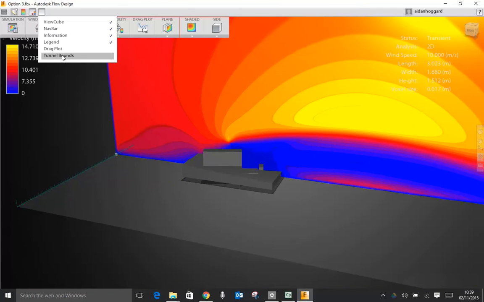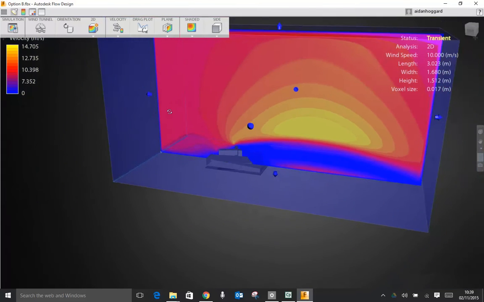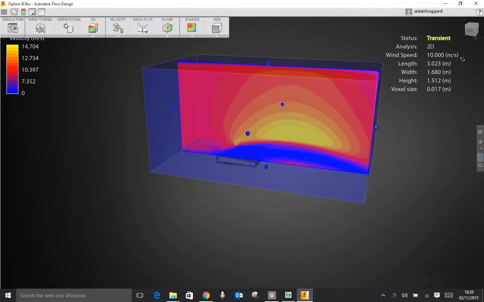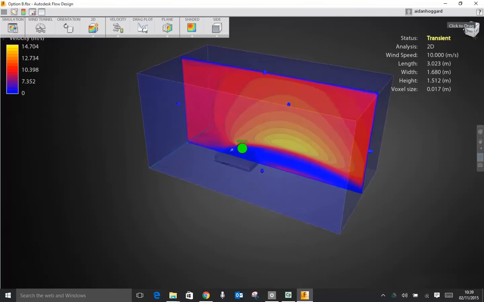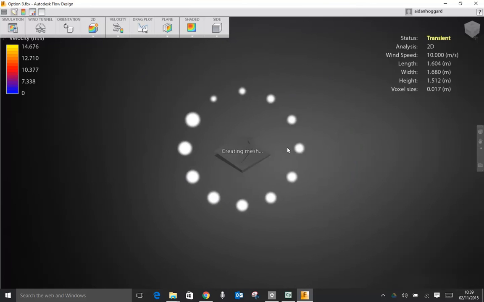A useful one here is tunnel bounds. So if we click on tunnel bounds and zoom out a little bit, what this is showing us is what size simulation do we need? Now, there's not a lot of point having a simulation which is much larger than your site. So in this instance, I would probably drag these arrows here and make my simulation a little bit smaller.